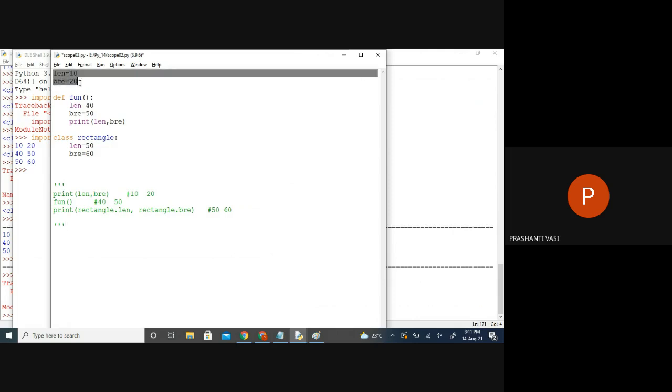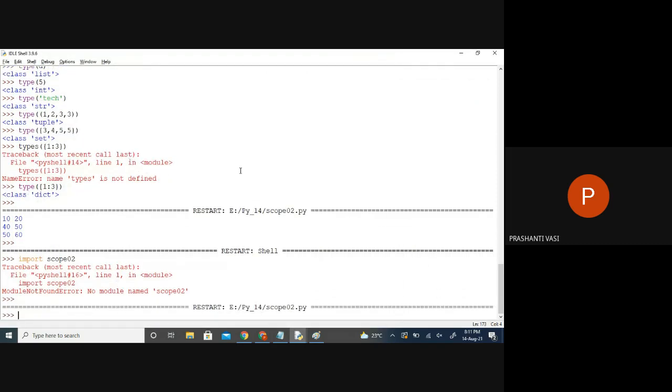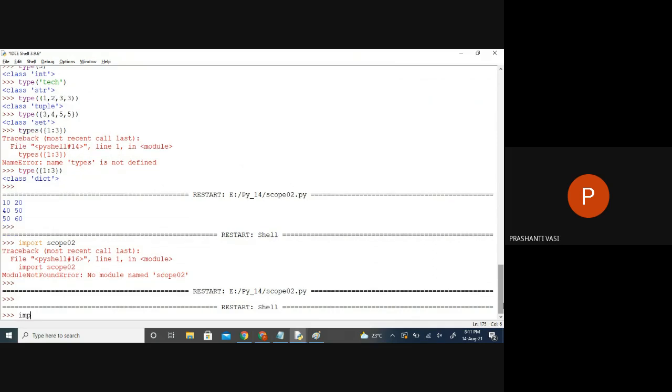This is one set of data. This is the second set of data. This is the third set of data. I'm just trying to go to the file. Again, I'm restarting it once again. Now, if I have to call this data again, how should I do that? Import scope 02.